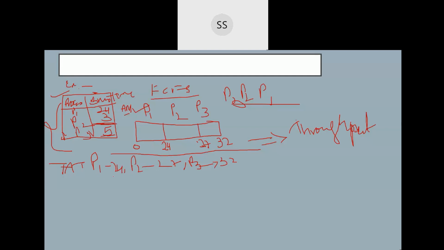If you take the average of all these, that is 24 plus 27 plus 32. Can anybody say what is the sum of this? 24 plus 27, 51. Now 51 plus 32. Tell me. 83. 83 by 3.